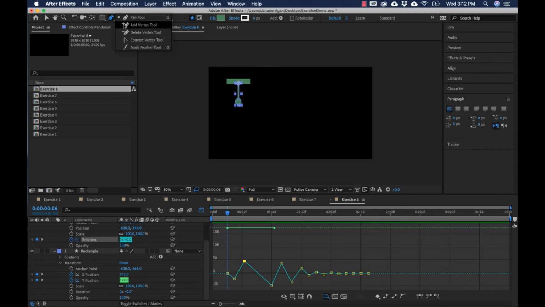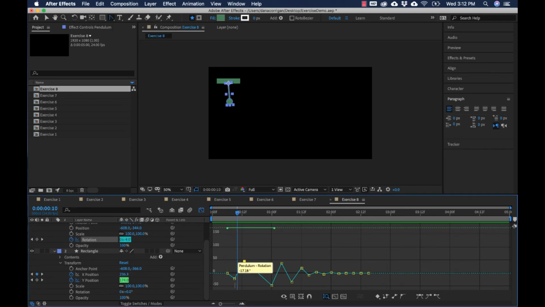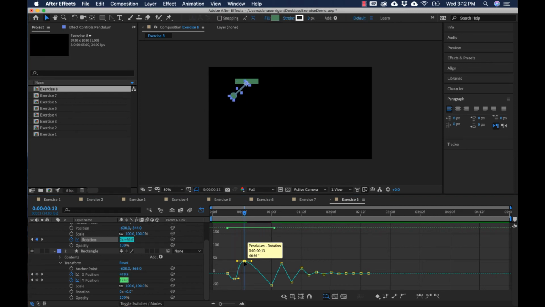So I'm going to switch the pen tool to the convert vertex tool. And I'm going to take this, pull it. Pull these out. Okay, so it swings back. And let's pull this. Now let's see how that looks. It might swing too far too fast. Yeah, let's move this key over a little bit.